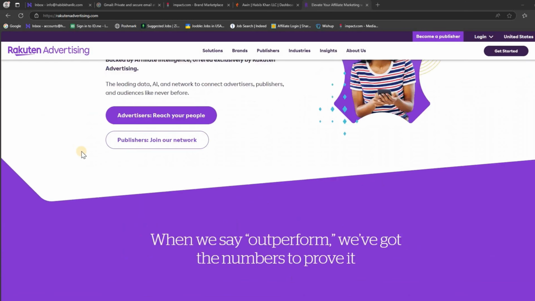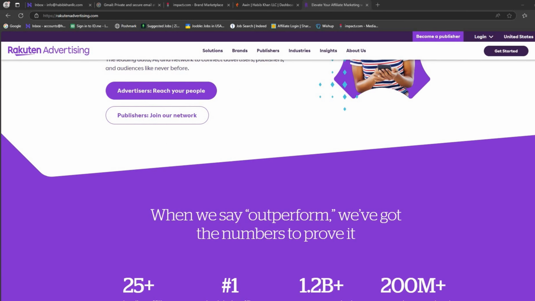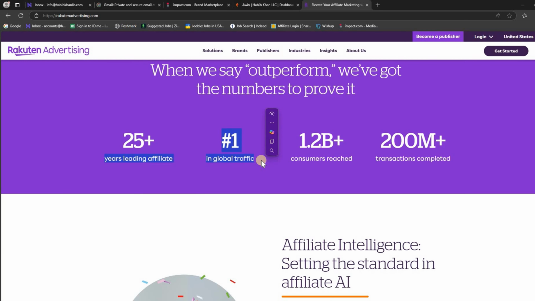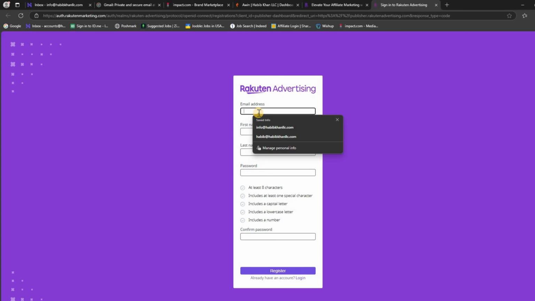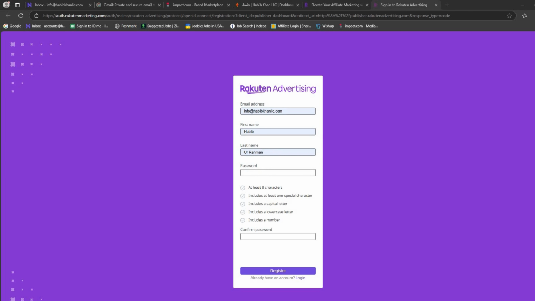Open the Rakuten website. Here you can see the details. They have millions of users. So now we will join as an affiliate. We will choose Become a Publisher, the top option here. Now enter your email address, your first name, last name, and your password here. Then click on Register.